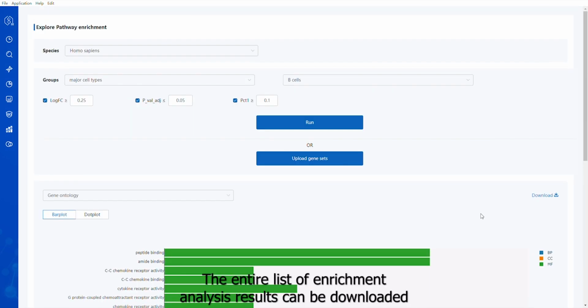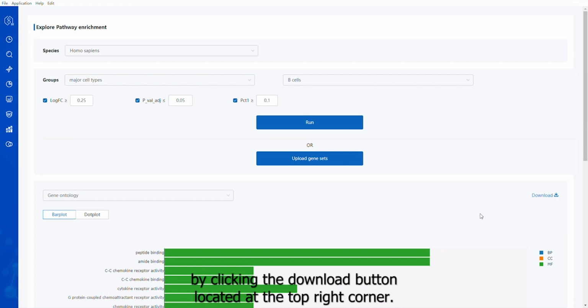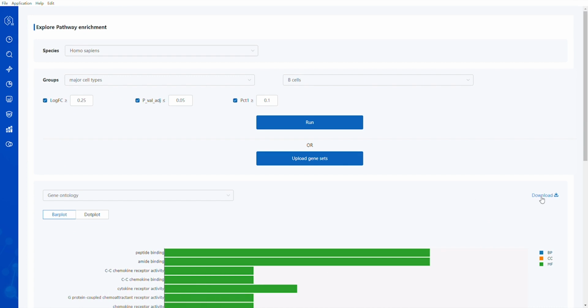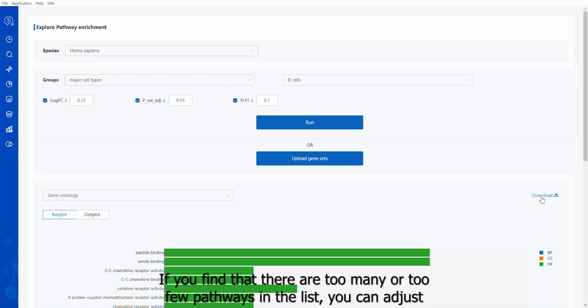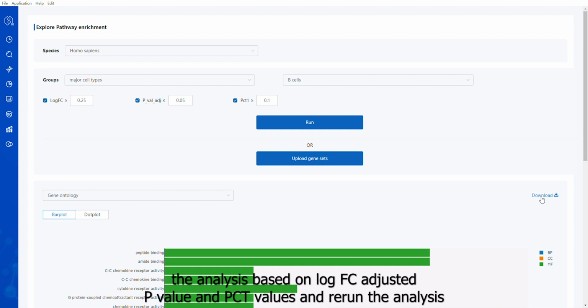The entire list of enrichment analysis results can be downloaded by clicking the Download button located at the top right corner. If you find that there are too many or too few pathways in the list, you can adjust the analysis based on log-FC, adjusted p-value, and PCT values, and rerun the analysis.